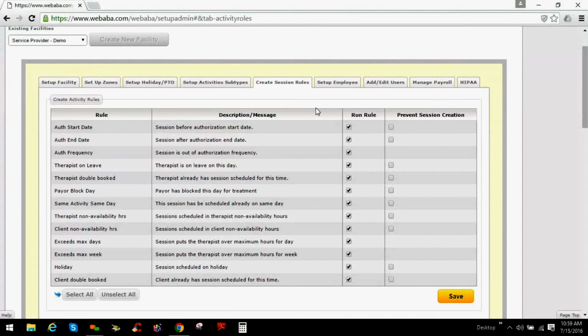If you select the checkbox in this first column called Run Rule, it's what we call a soft rule. It will give you an alert or an issues button in case there are any issues with that session you're creating. So for instance, if the therapist happens to be on leave that day or on vacation and you schedule the session, it will still allow you to schedule the session, but it will give you an issue tab. You'll click on it and it'll let you know what the issue is, whether the therapist is on leave, the therapist would be double booked, and so on, based on all of these 13 rules within the system.